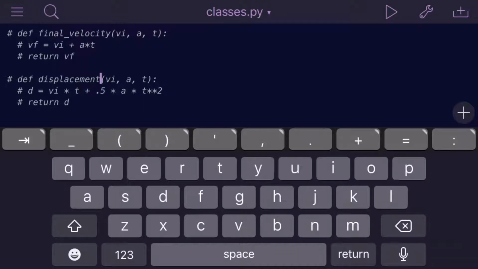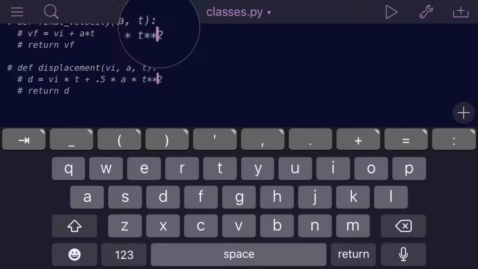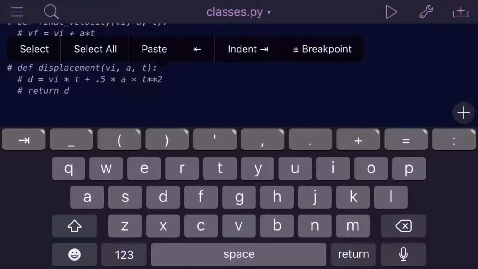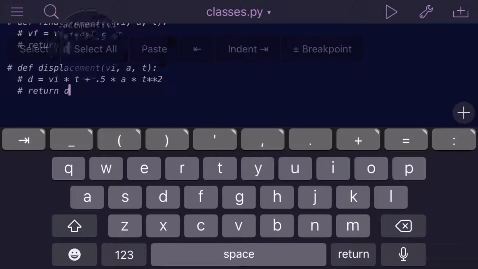And I made a new function called displacement. Again, 3 parameters, VI, A, T, and here's the equation. It's the initial velocity times the time plus 1/2 times A times T squared. This double multiplication sign means square it, like raise it to the nth power, and then return D.